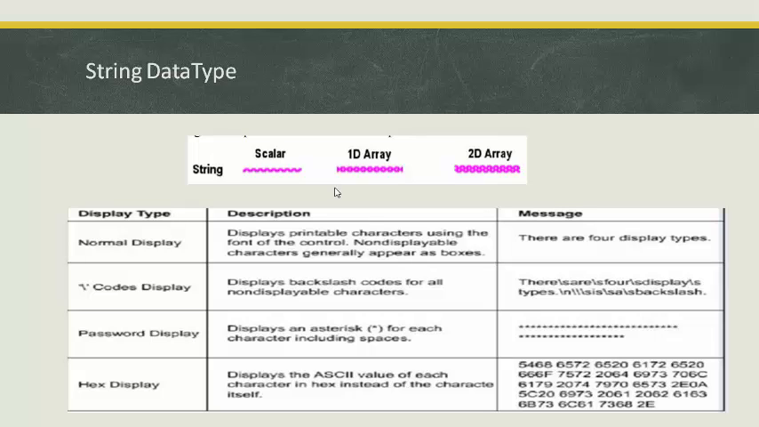In password display, as you all know, we can't see the password that we are typing. Instead, only asterisk symbols are visible. All these things are predefined in the LabVIEW environment, so it is very easy to use all these functions when implementing at a complex level.